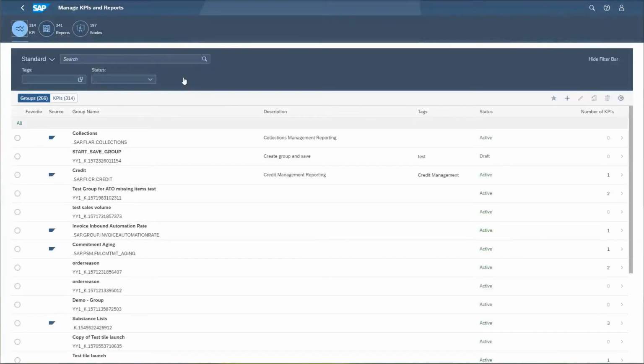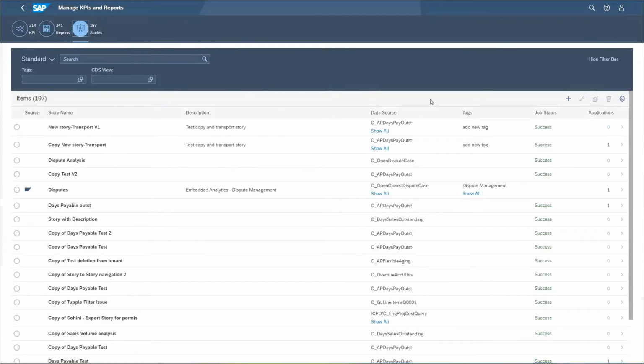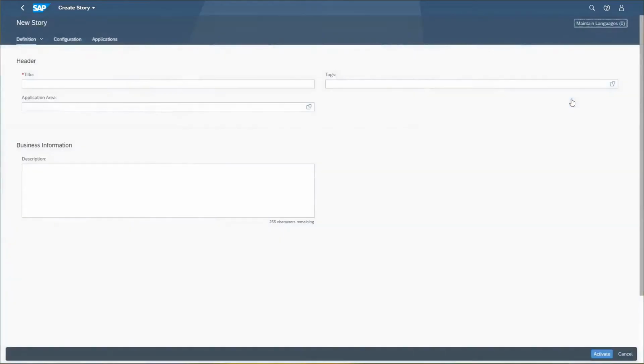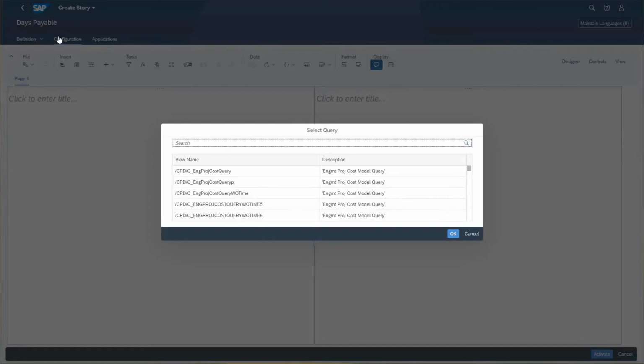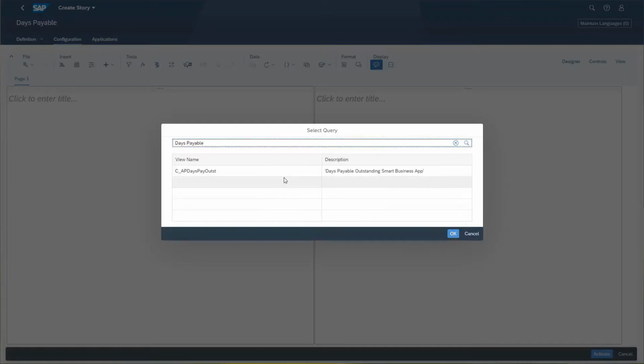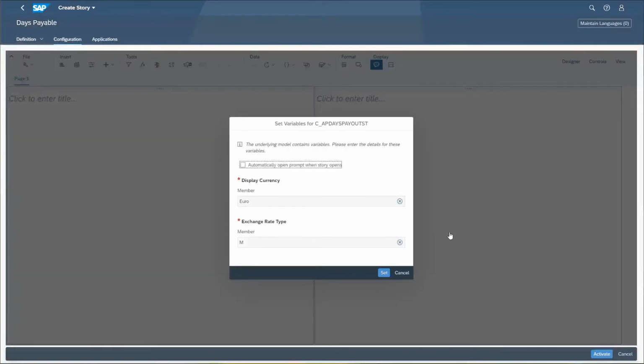In addition to KPIs and reports, stories can also be created. Let's create a new story. The standard Fiori definition screen appears where you give the new story a name along with filling in additional fields. The Configuration tab brings up the story design time. A query dialog appears with the CDS views accessing live data of the embedding S/4HANA Cloud system. Select a query to include in your story. The input variables prompt of this query will also appear in the story.